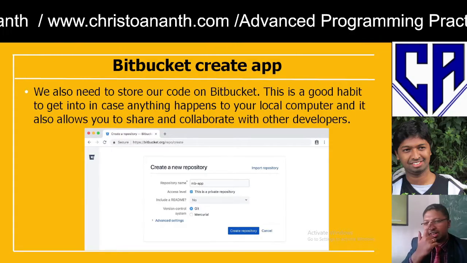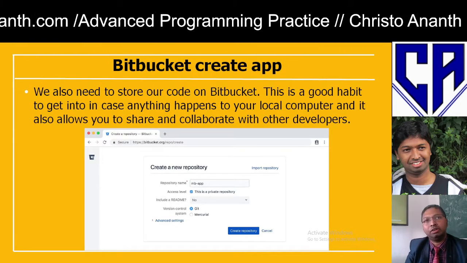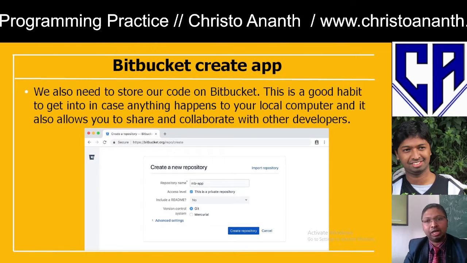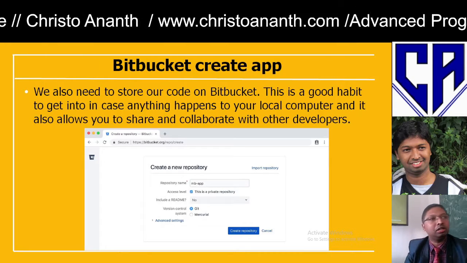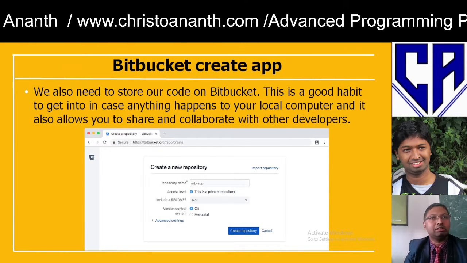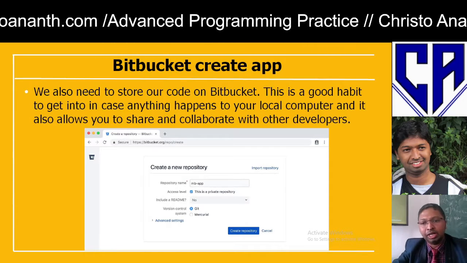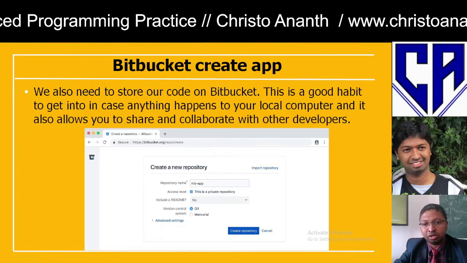Right. So we had already tested, we had already verified this message board app. So what we are going to do now is go with create app, where we would be storing this Git, everything, in Bitbucket. This is how you create a new repository. I am showing you a screenshot of how you create a new repository.